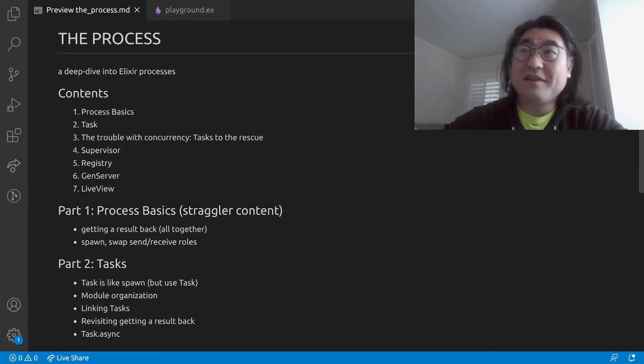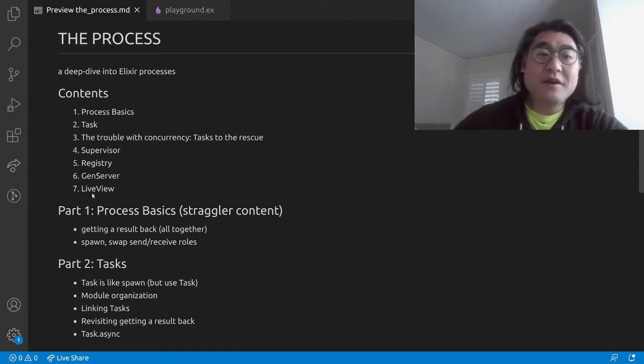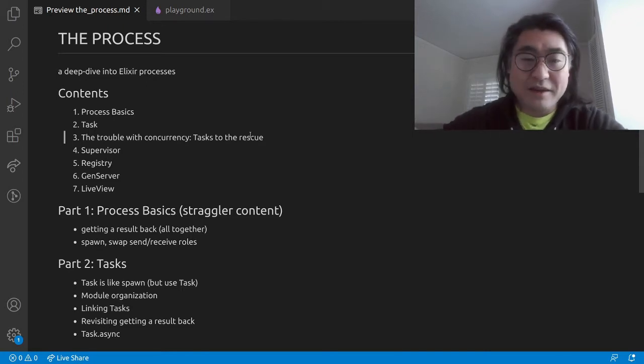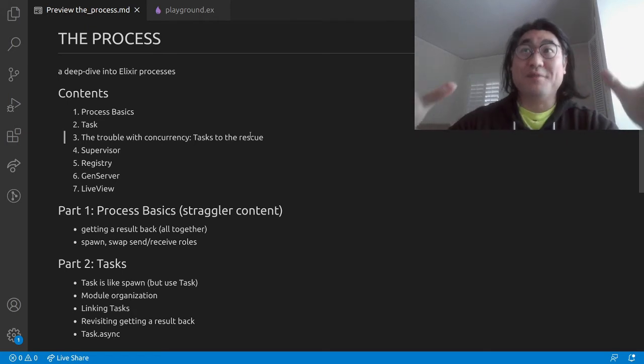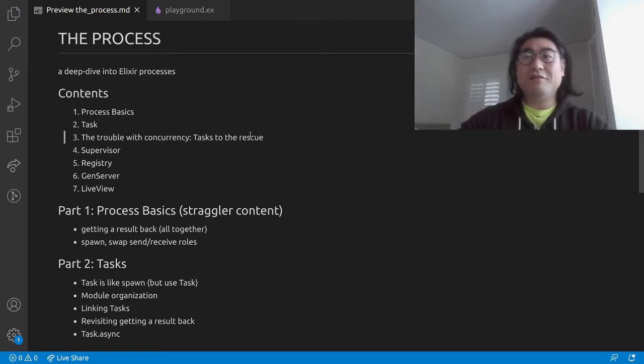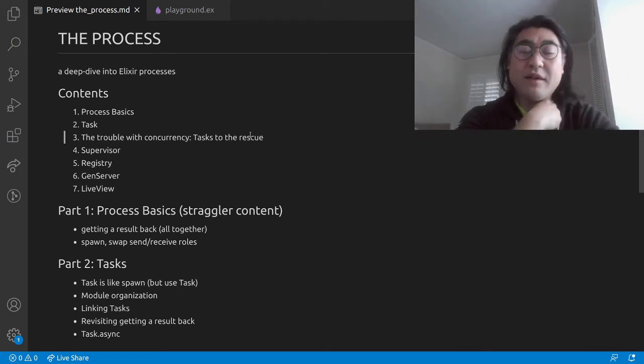Before we get started, there's a couple of changes that I want to address. The first one is that I've renamed Chapter 3 to The Trouble of Concurrency, Task to the Rescue. The reason is that the old title kind of makes it sound like tasks are a problem, and in fact, exactly the opposite is true. Tasks are awesome, and they fix some problems that you might run into as a result of concurrency.